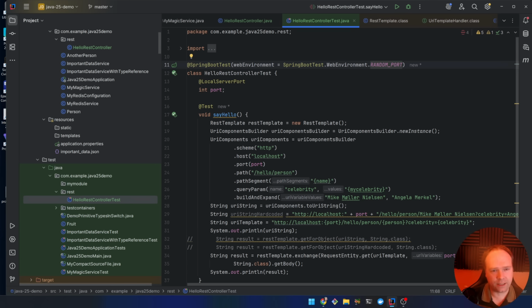That will just take a random port that is available, and then of course I need that port because I want to communicate with my REST controller in my test. The way that I do that is by annotating with @LocalServerPort. Then I get the mapping to this member variable right here. So then we have the test itself.